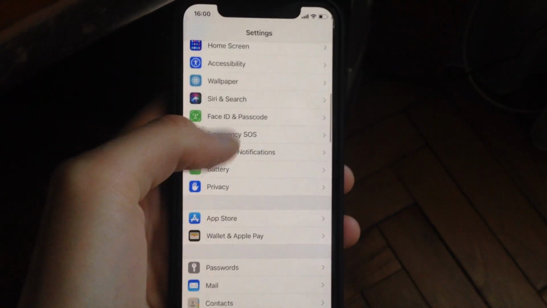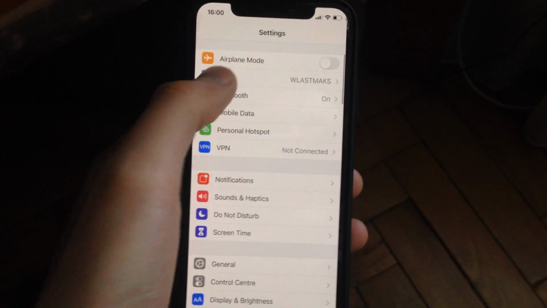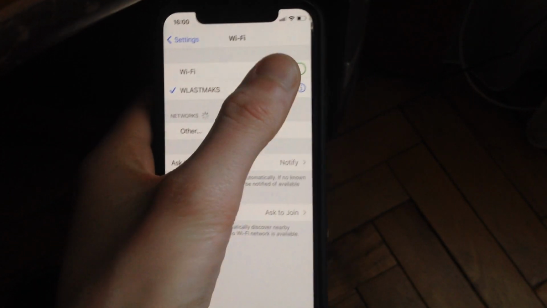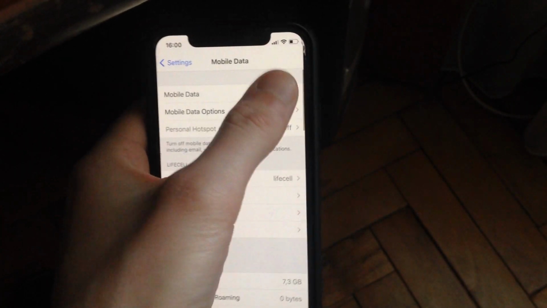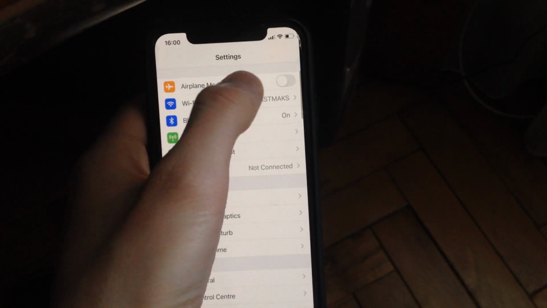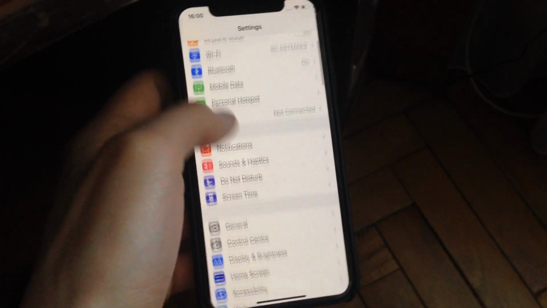In the settings you need to find Wi-Fi. Just tap on Wi-Fi, turn it off and turn it on again. And if you're using mobile data, just turn your mobile data off and on again. Or you can also try to turn on airplane mode and turn it off.